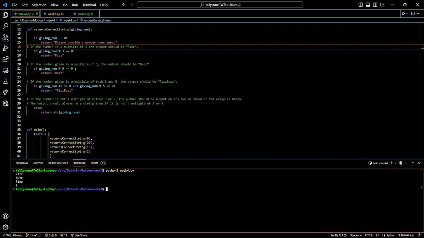But for the third one, you notice that 15 is a multiple of 3 and 5, and we're still getting fizz. That is because it is, again, going in order, checking if it is equal to 0, and then checking if the number divided by 3 has a remainder of 0. Yes, so it's hitting this condition first, and that's why it's not getting down to the 3 and 5.